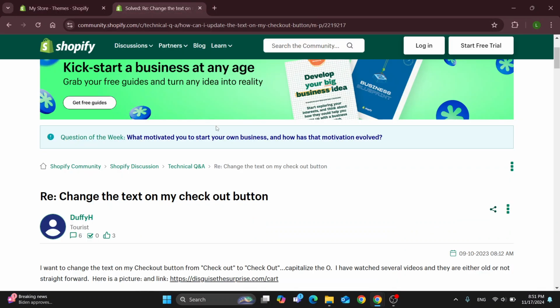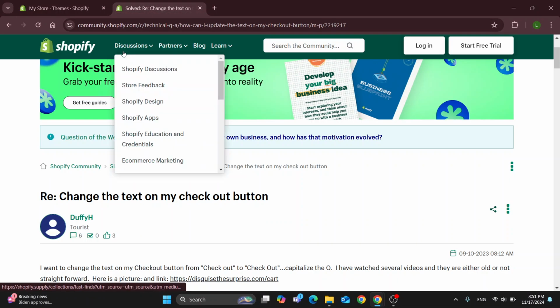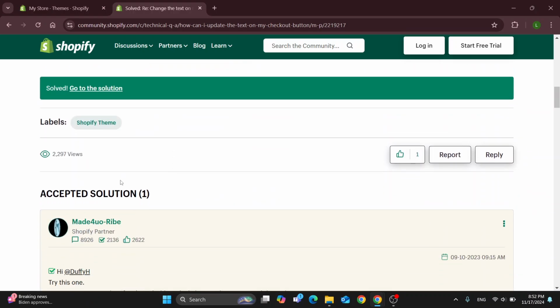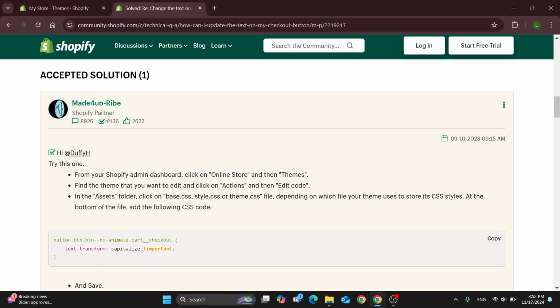Basically, guys, what we're going to do is follow the steps you can find right here in the official community Shopify page. As you can see, somebody already asked the question how to change the text on the checkout button. And here we have an official response from a Shopify partner that told us exactly how to do this. Basically, we are going to go into online store and themes as I have just shown you, and then we find the theme you want to edit and click on actions and then edit code.